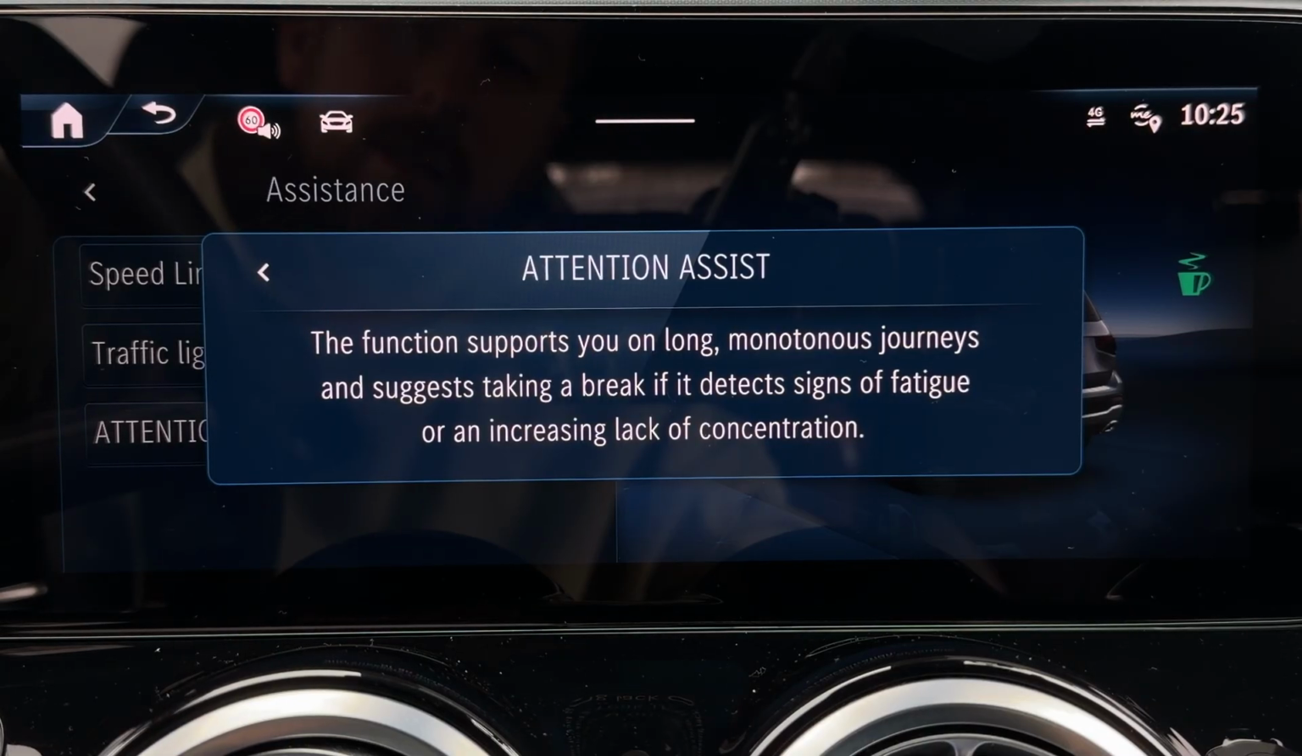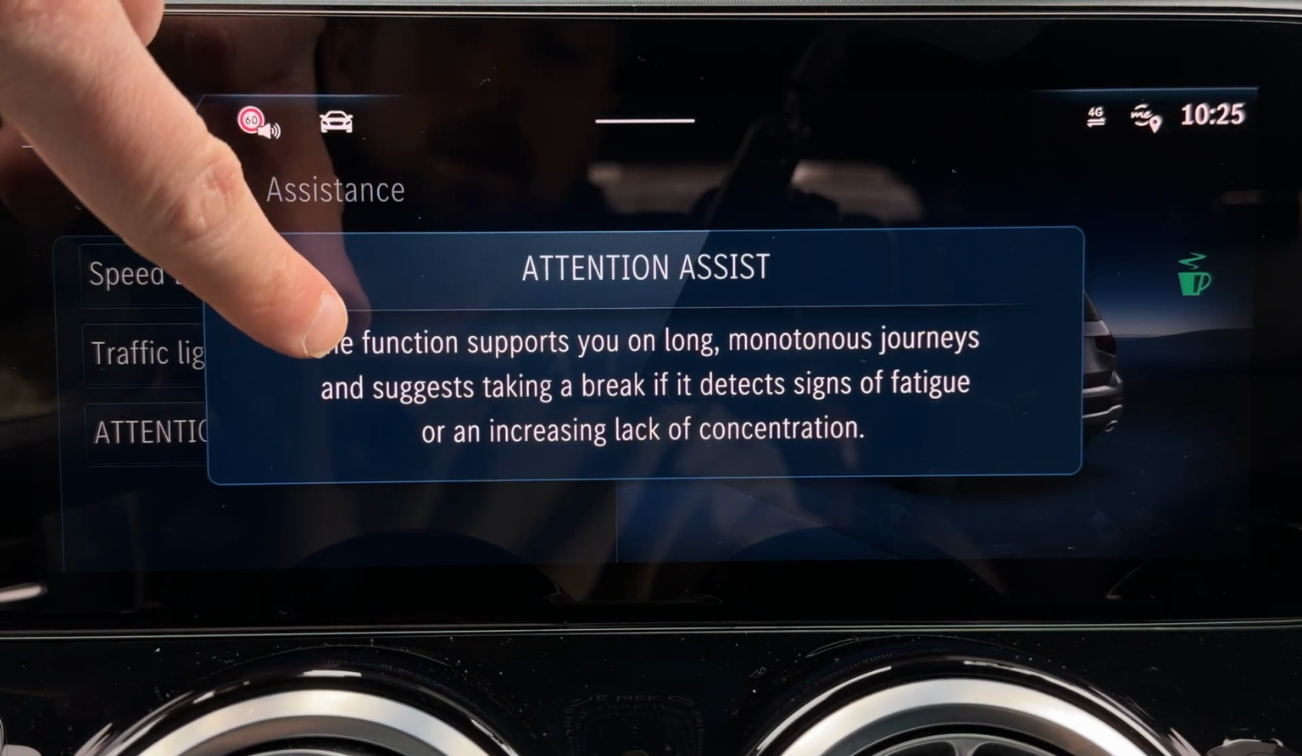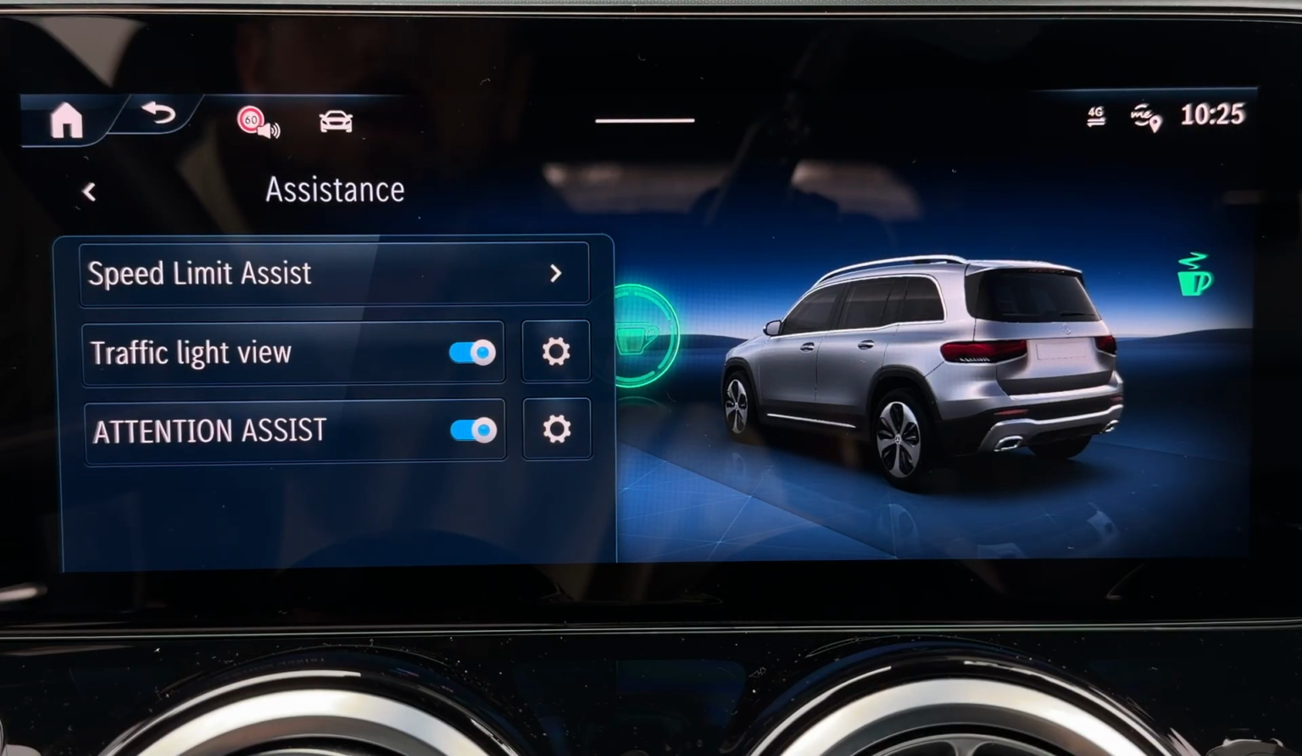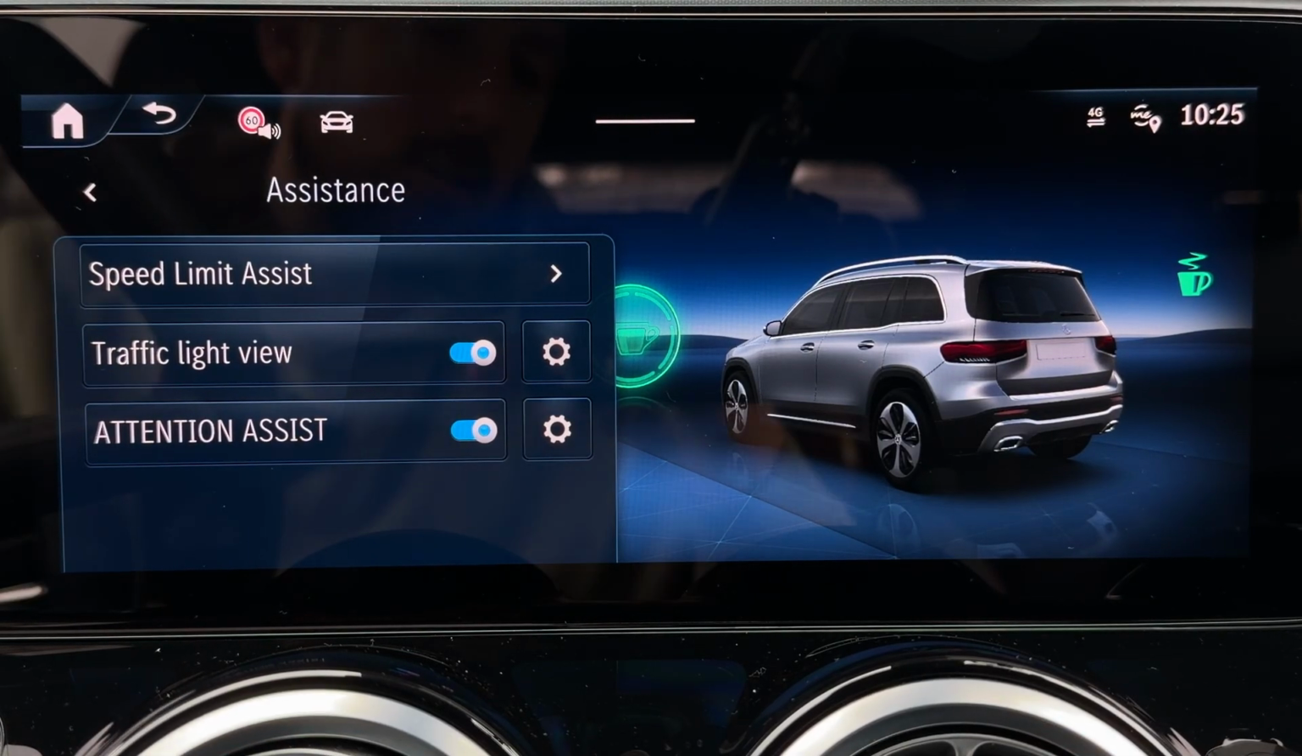So in my case, I really like this feature to have this enabled, and I recommend anybody to enable this feature. So all you need to do is just use this feature and you will be safe on your long driving roads. So that's it for this video.